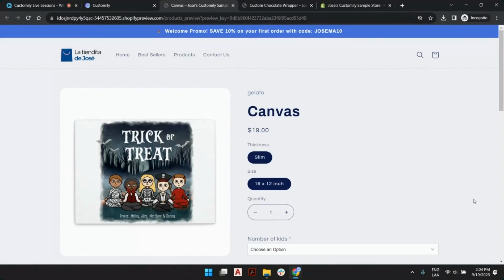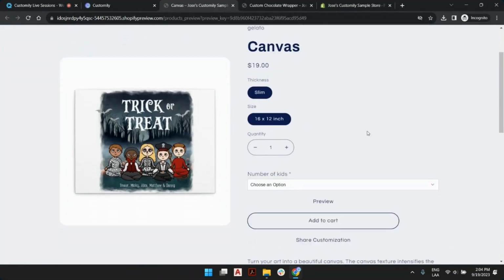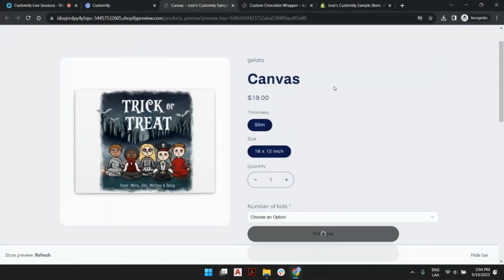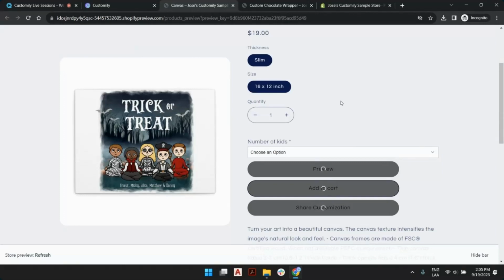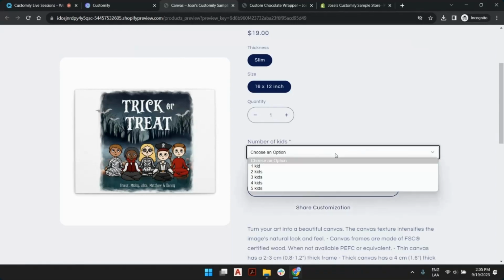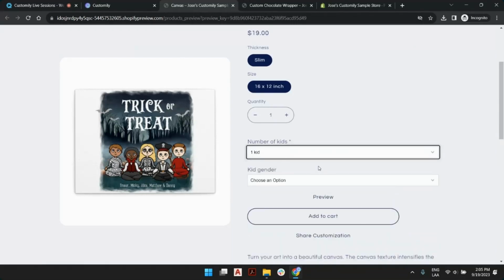Well, Customily is an app that provides your store with live previews of products, along with options that your customers will interact with and change those live previews with every interaction. So you see here this particular canvas product. And you will see that Customily loads on this page and you can see a preview of what an example will look like. But not only that, you will see options. And whenever you start playing around with these options, you will start to customize your product live.